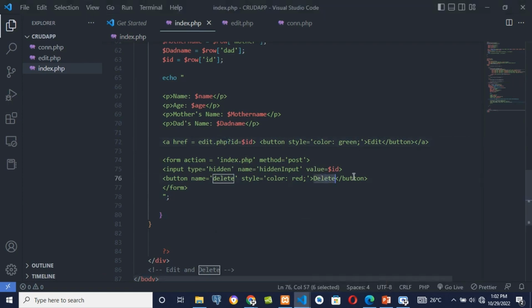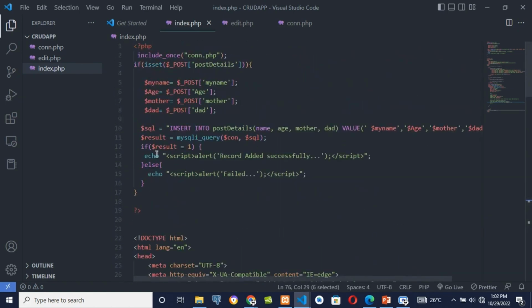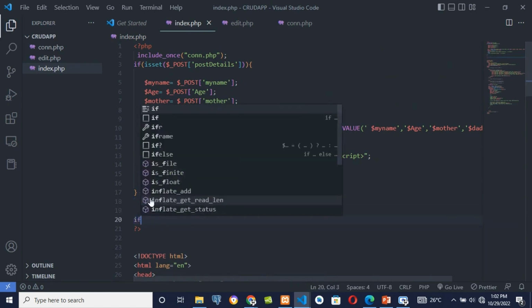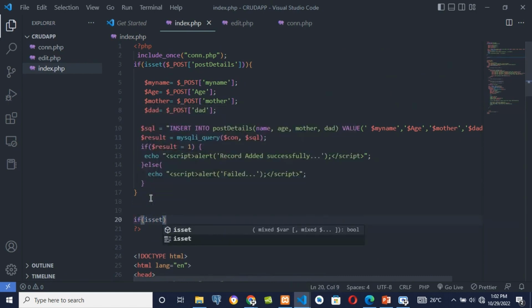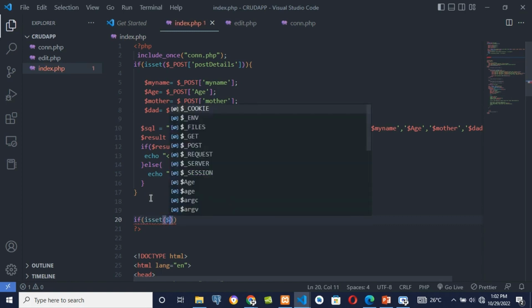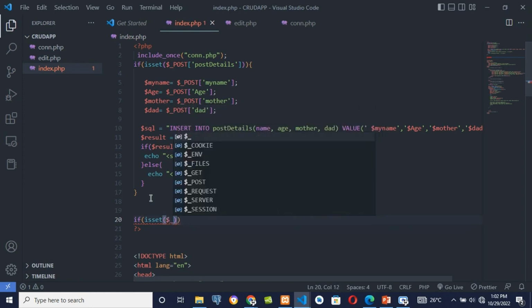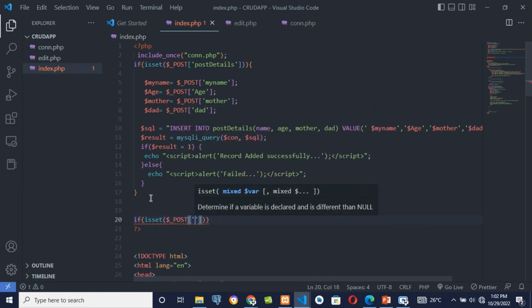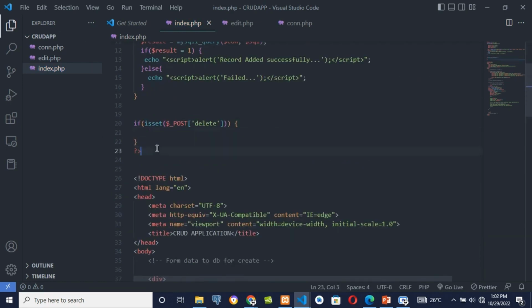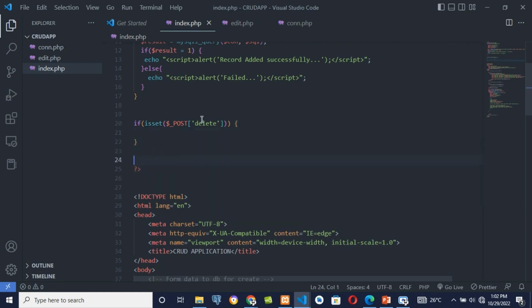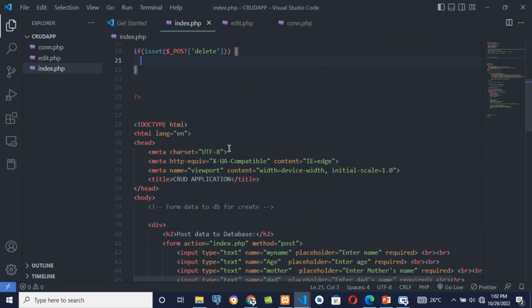Okay, so let's work on the delete, right? So delete, the name of the button is delete. Tutakuja hapa to repeat the same thing again. If we set $_POST sign, then when someone clicks on the delete button, this is what is going to happen, right?